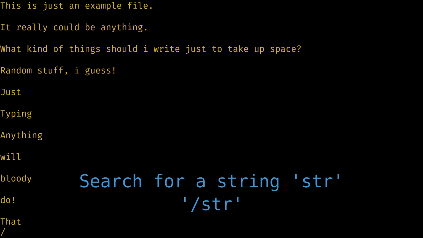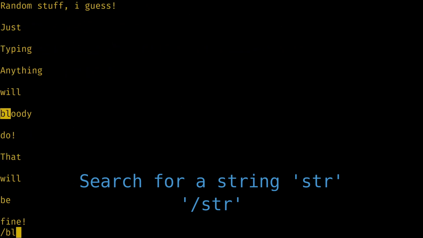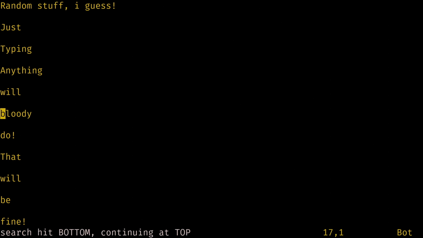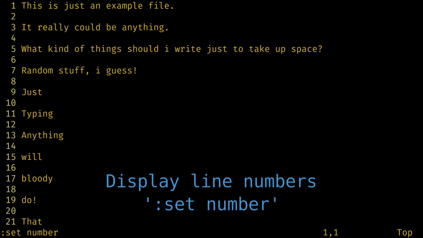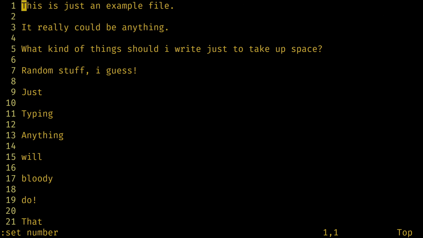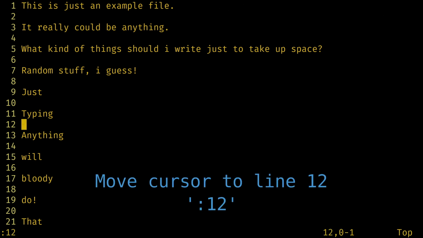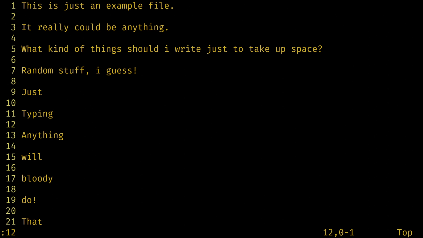Press / followed by the string name to search for a particular string. Then hit enter. To display line numbers, type :set number. Hit enter. To jump to line 12, type :12, then hit enter.